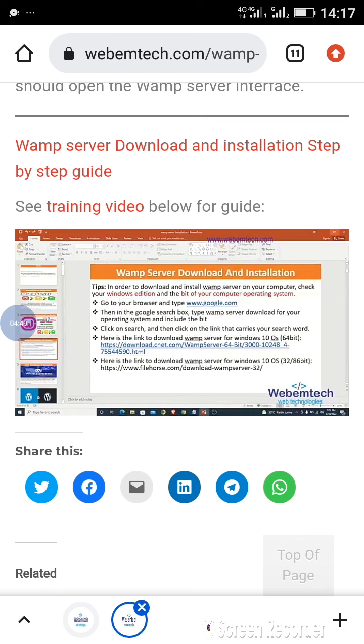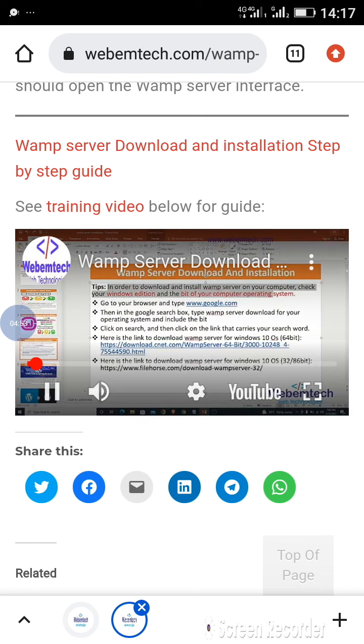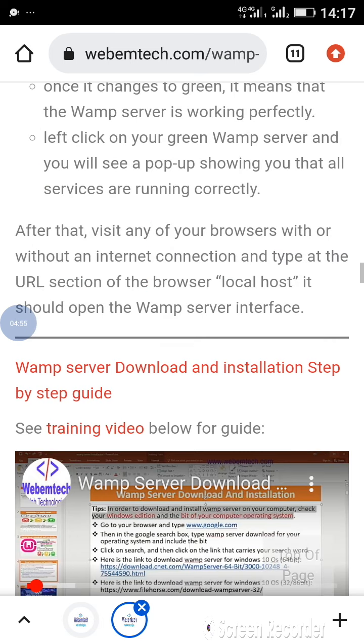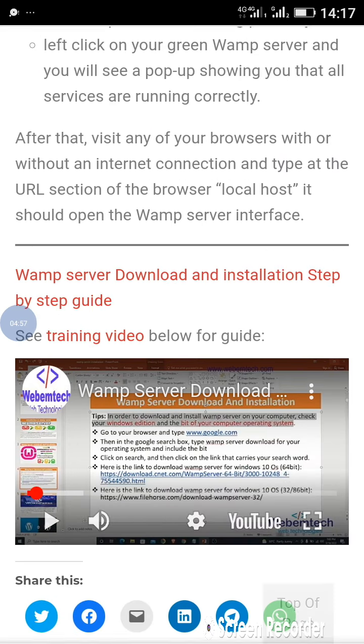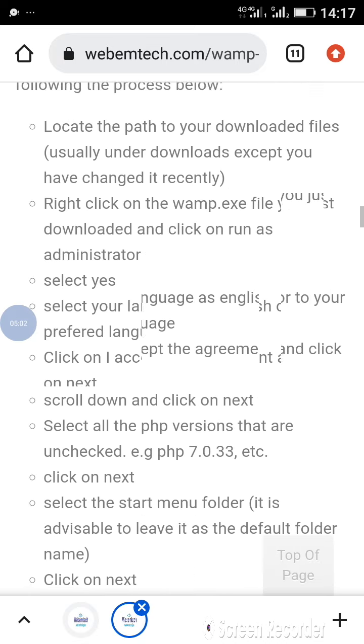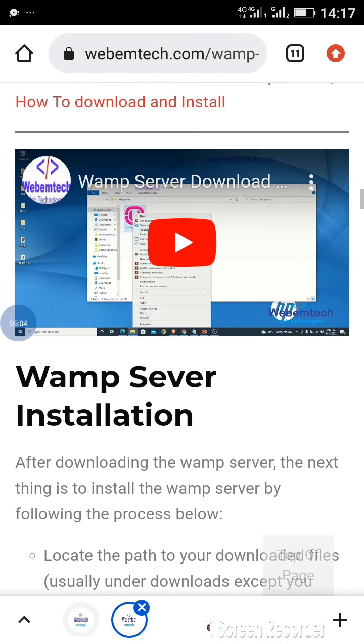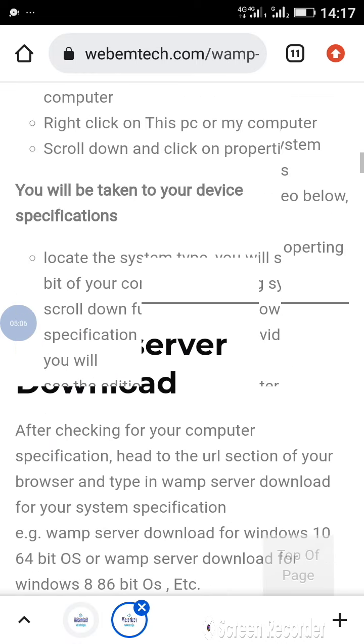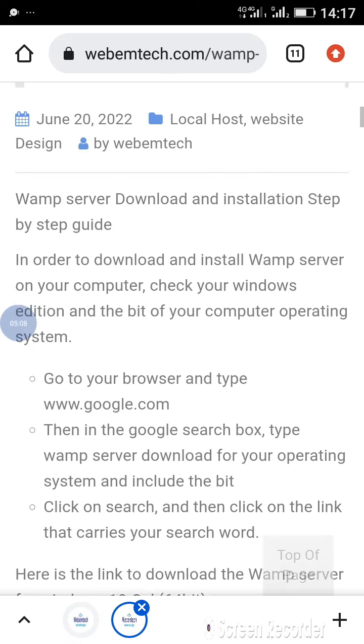But there are some tips here. The first one says in order to download and install WAM server on your computer, you can see all of that. You are going to go through the video. The video is going to guide you, so just follow through in the videos and the article. You're going to find out that at the end you should be able to design any type of website, if it's your business website or a client's website, right?